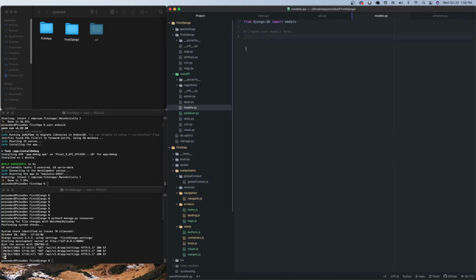We don't have any models in here yet. We probably won't add a model today, but eventually we will add a model for user profiles. However, we're going to be primarily using Django's built-in user model, and so we don't need to worry about creating the model specifically for it just at this moment.